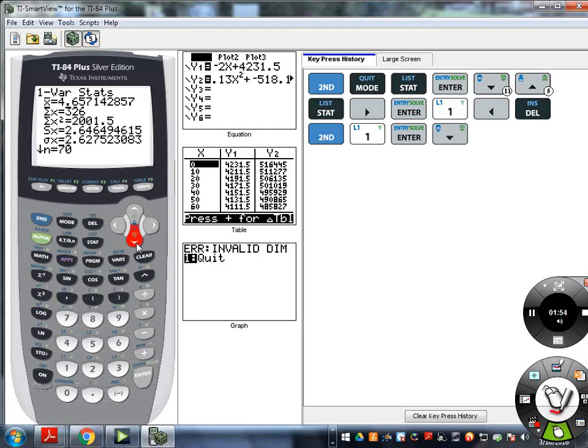The rest of the information here gives you the number of pieces of data, which is 70, and then it gives you guys the 5-number summary. So my minimum was 1, my Q1 was 3, my median was 4, my Q3 was 6, and my max was 15. Okay?